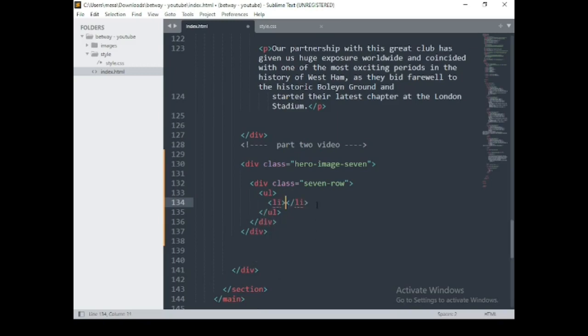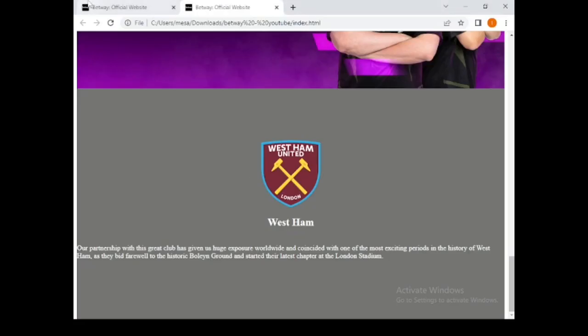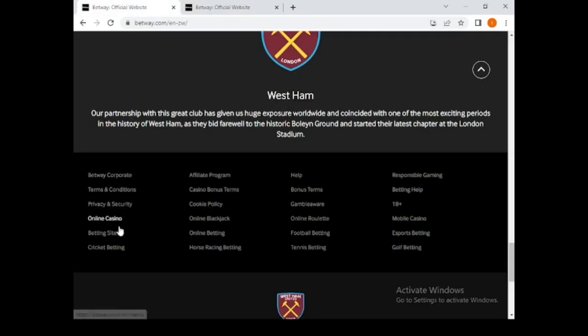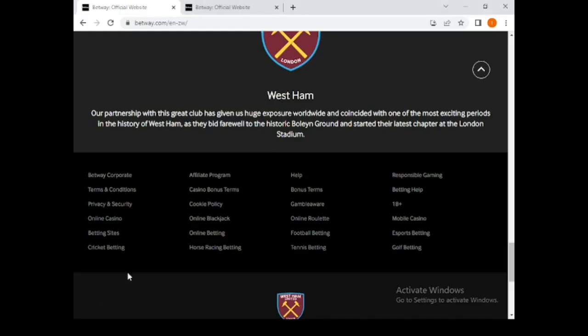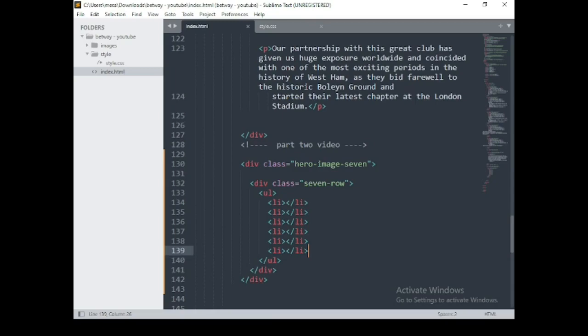Since there, how many are they? Let me look. They are 1 2 3 4 5 6. So I need 6 of these. Let me just copy this one. 3, so let me multiply it again. 6. Now there it is. Like you can see, I'll count the number, I got 1 2 3 4. I've got four of them.